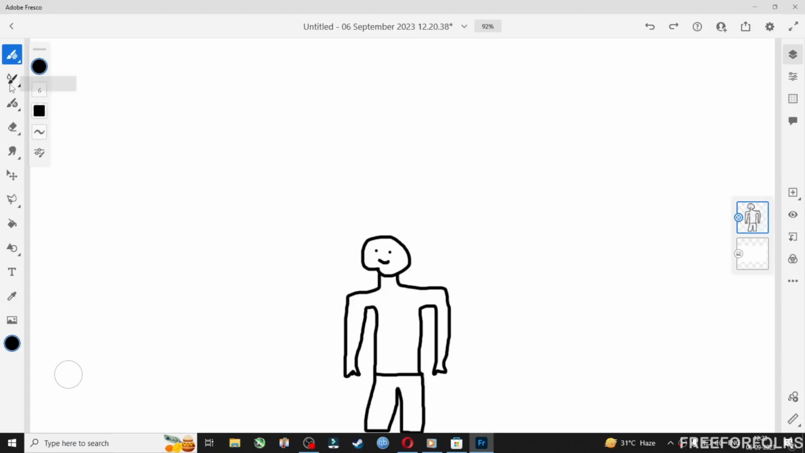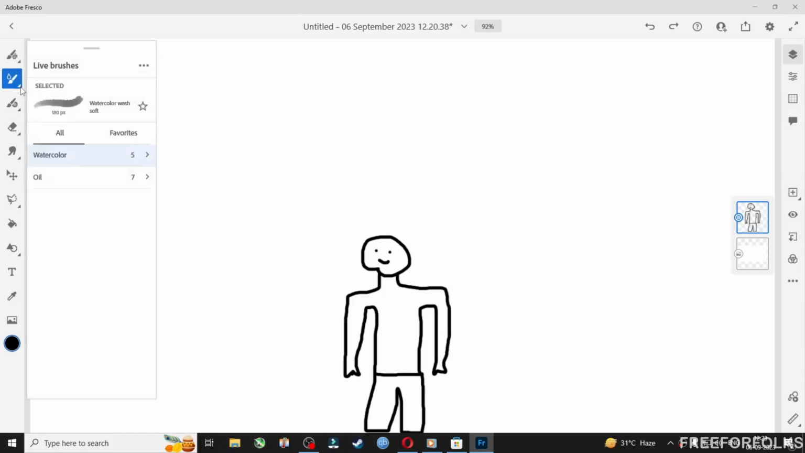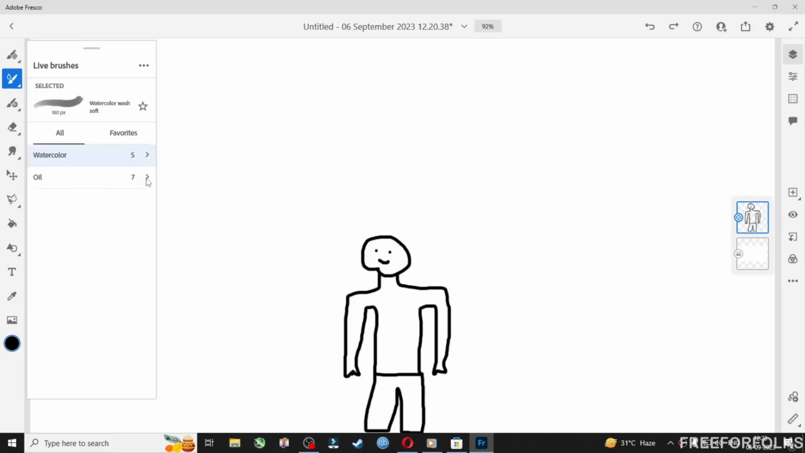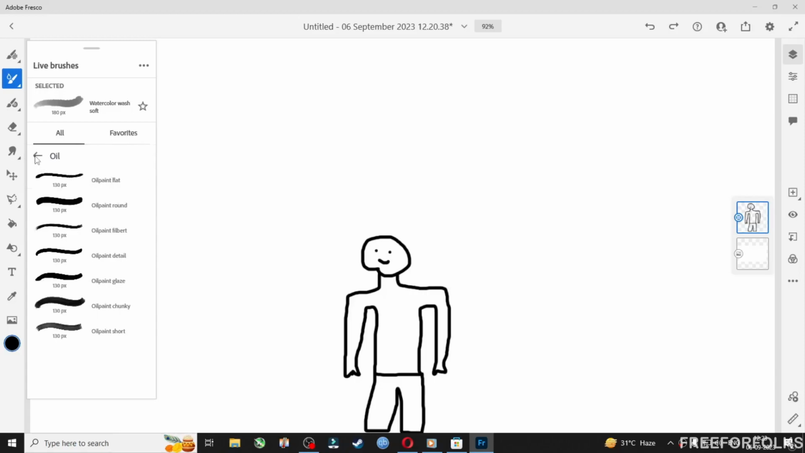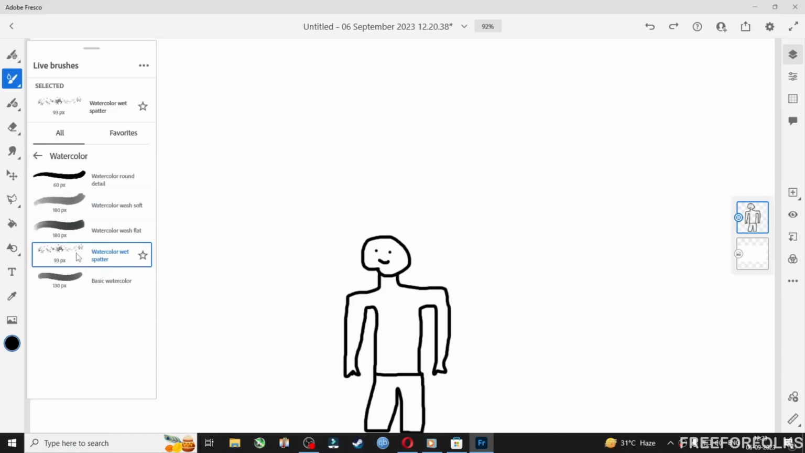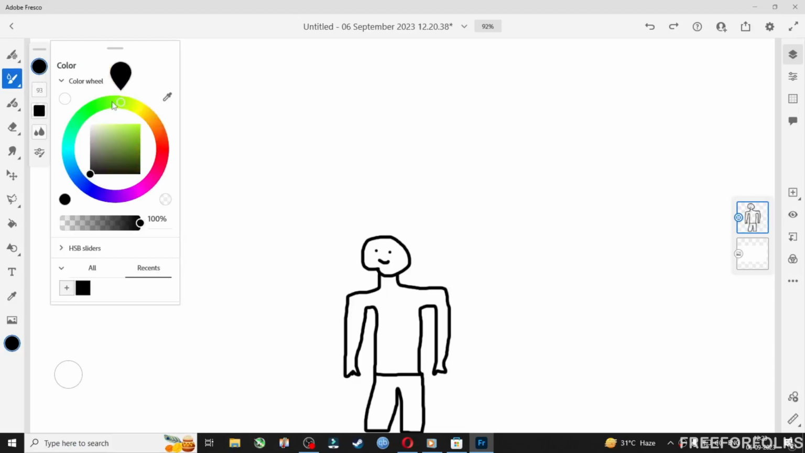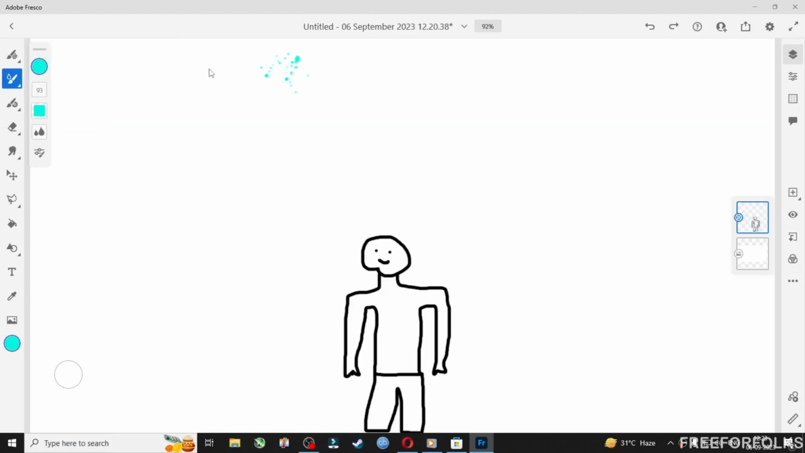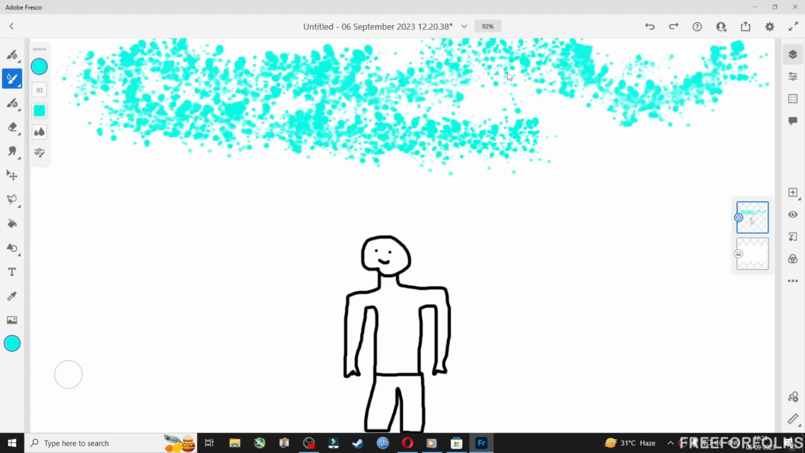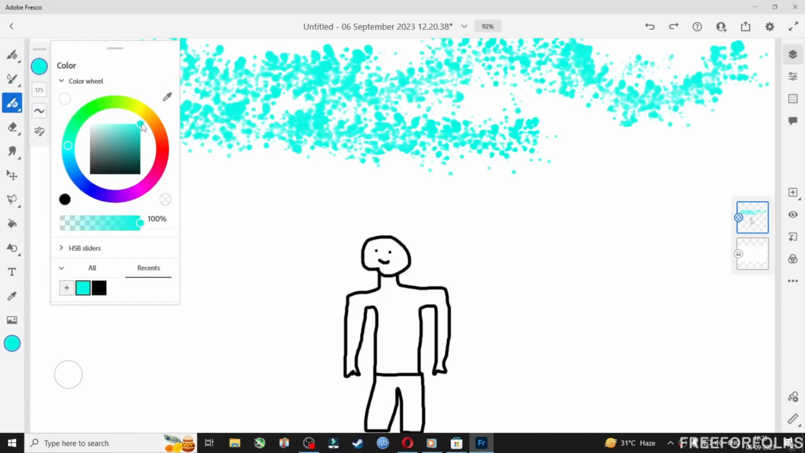Then coming to live brushes, you will find these watercolor brushes and oil color brushes. Now let's try something with this brush. Now if you try vector brushes and draw something, you will find the drawn object doesn't pixelate from the boundaries, and that's the best part of this brush.